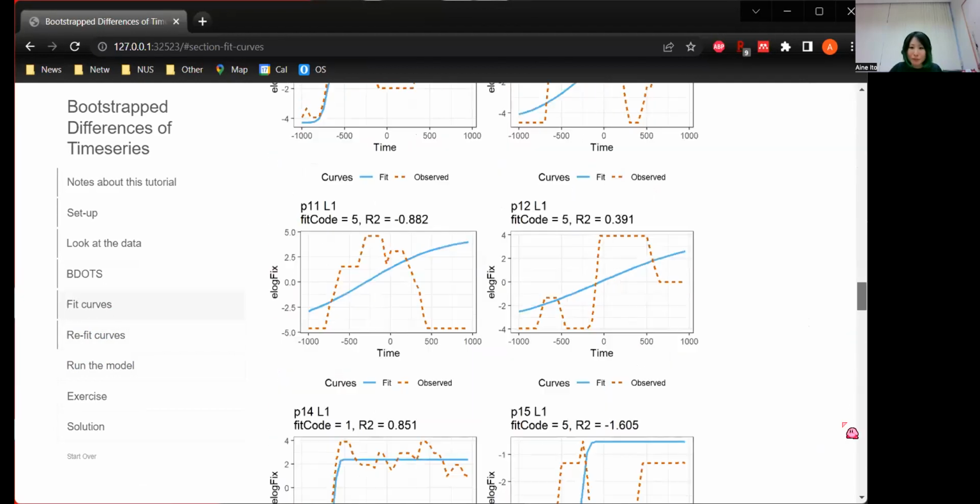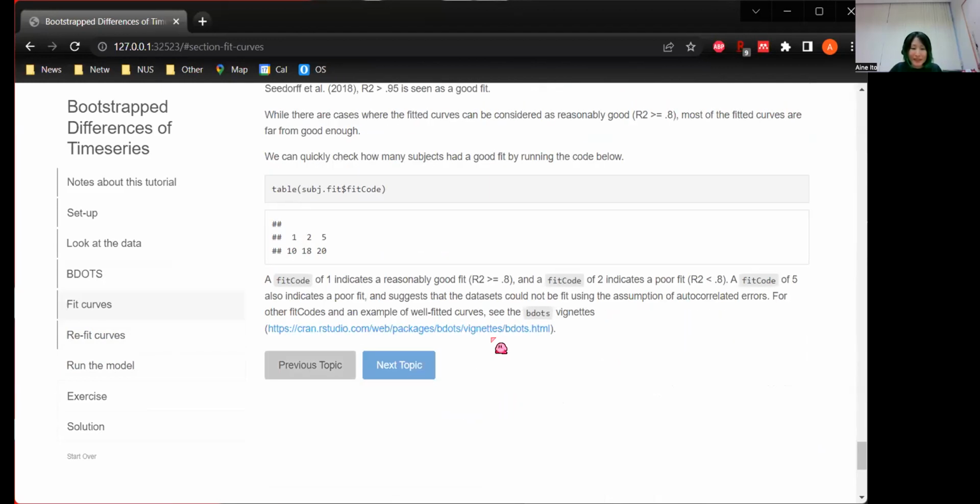For what these codes mean, you can check this here. But if it's a reasonably good fit, that's if the R2 value is larger than 0.8, and if most of the subjects fit in that range, then you can proceed. If the R2 values for most of the subjects are below 0.08, then you shouldn't proceed. That's one of the thresholds you can rely on.